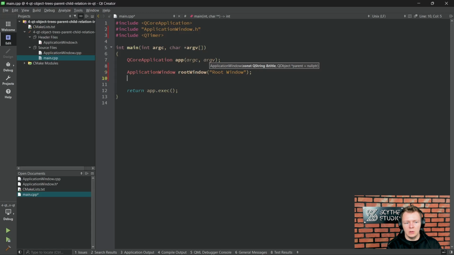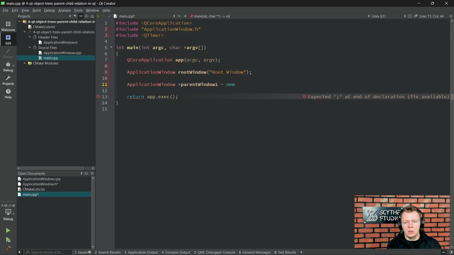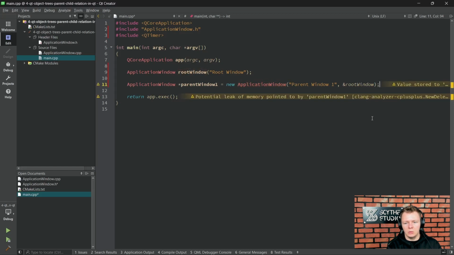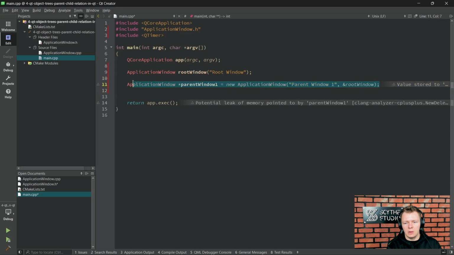Let's create the sub windows now. The first one will be named parent window 1, and let's initialize it on the heap using the new keyword. It's going to have a string title, parent window 1, and we pass a reference to root window as a parent. Now let's do the same for the second parent window. We just copy it, paste it, and change the name.